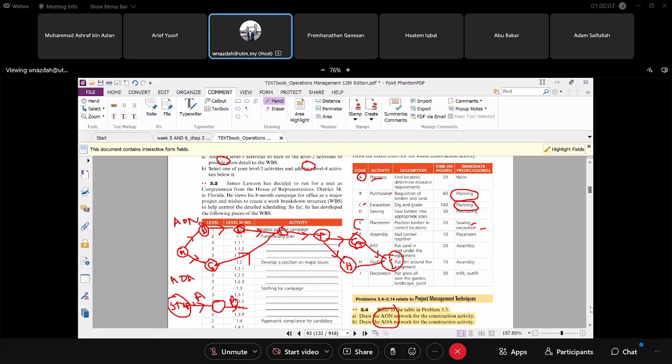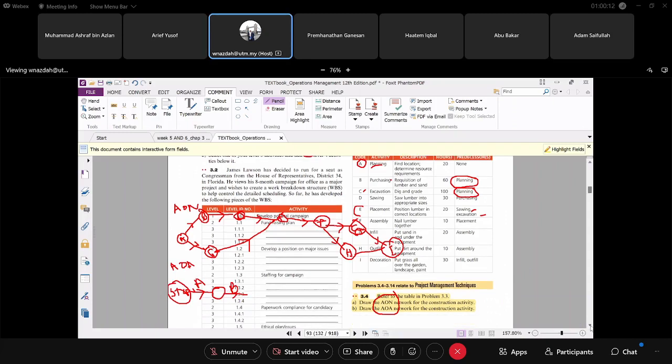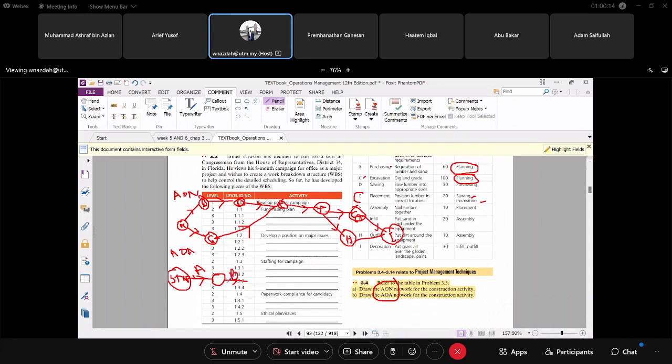Boleh sini? Nampak? Awak nampak tak saya draw ni? Nampak Doktor. Nampak Doktor, nampak. Nampak.